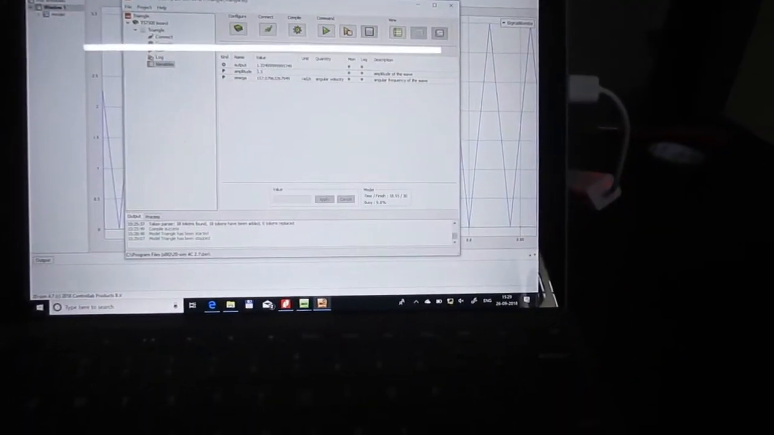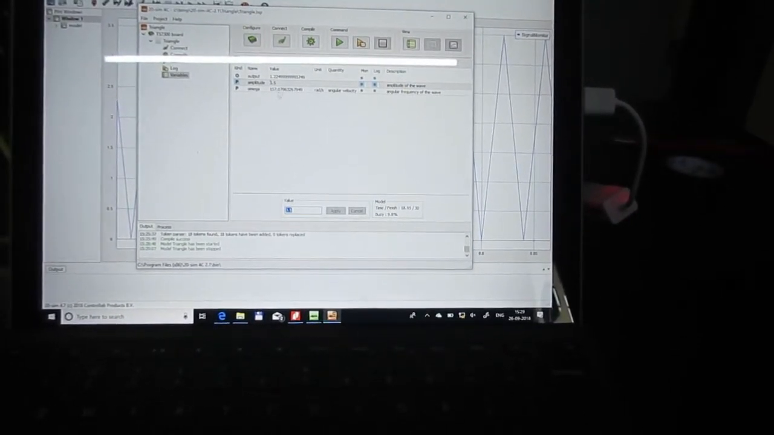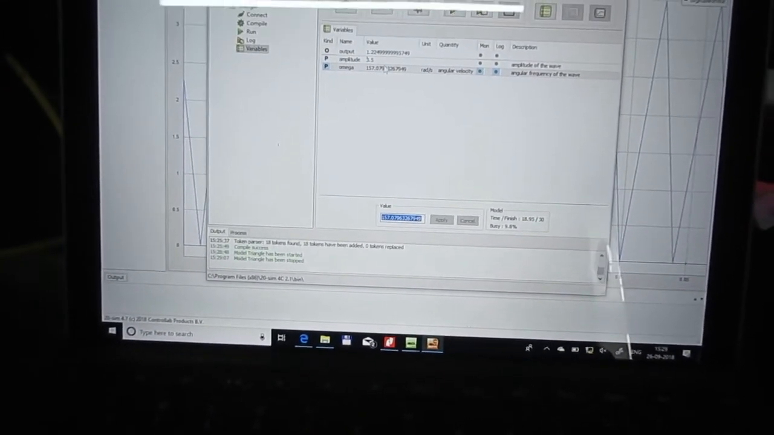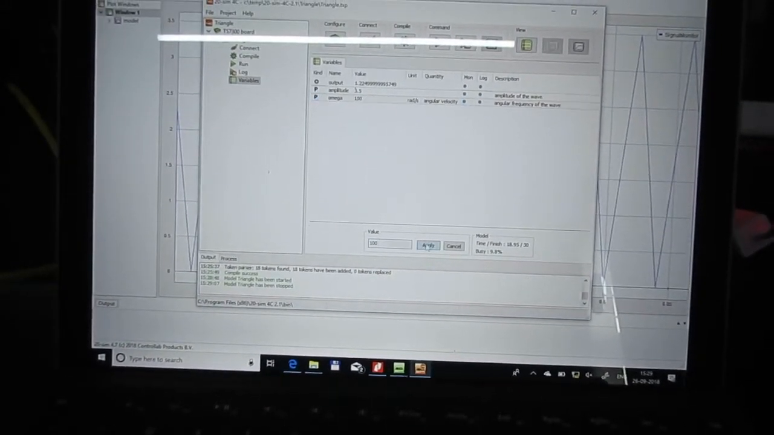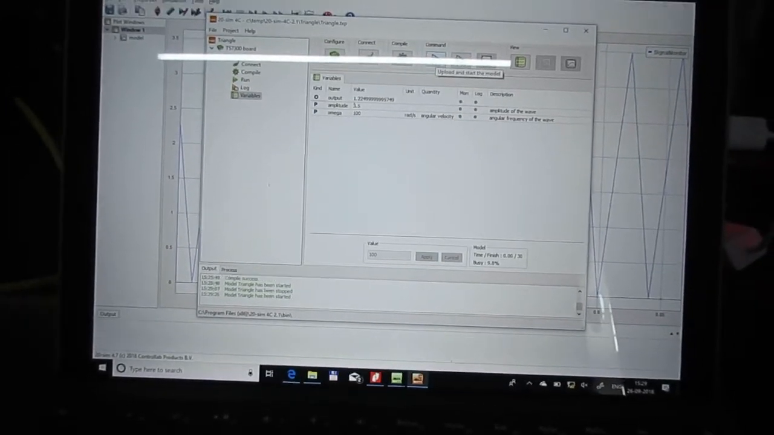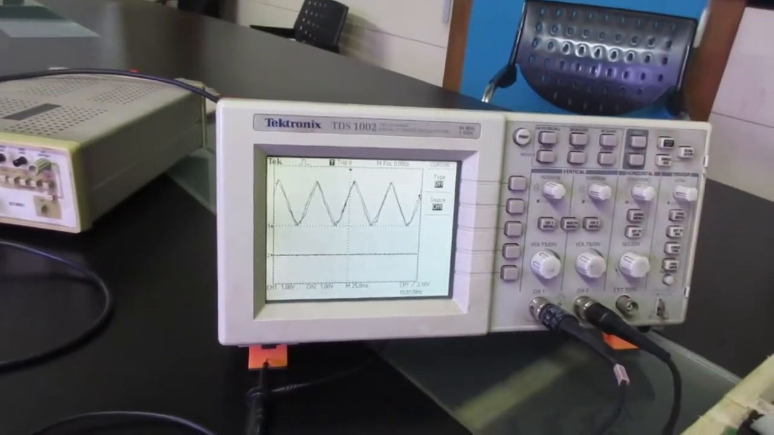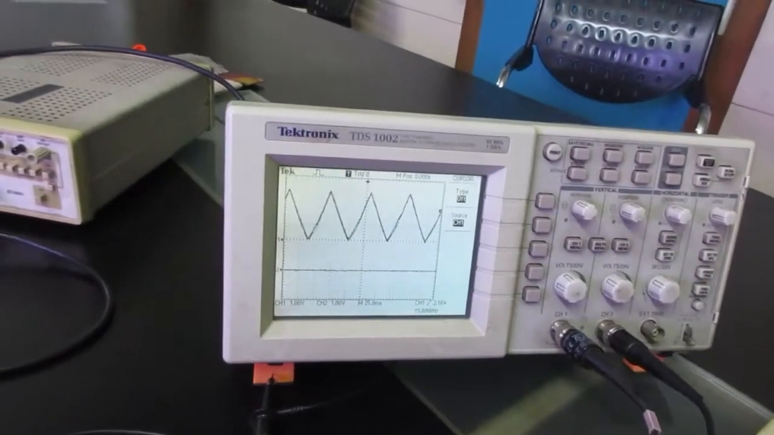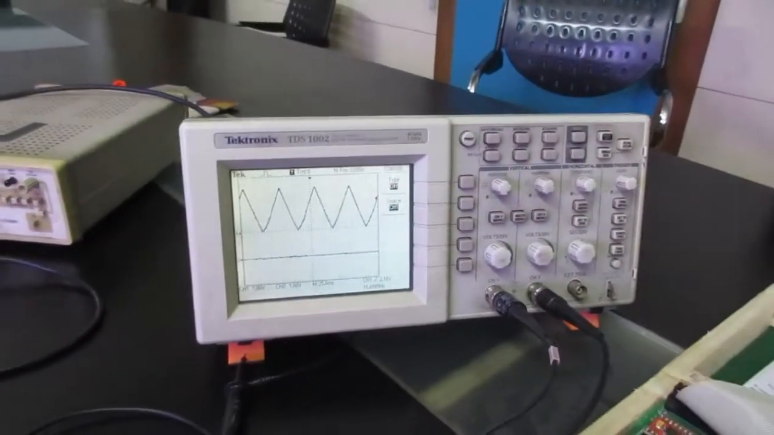Now I can make a change over here. These are variables: the amplitude, and this is the omega, that is the frequency, which previously in angular velocity was 157. Let's say I make it 100 angular velocity. I just say apply and click on upload and start the model. So we can see a change in the output at the CRO side. The frequency I reduced to 16 hertz and the amplitude goes to almost 3.2 or some volts.